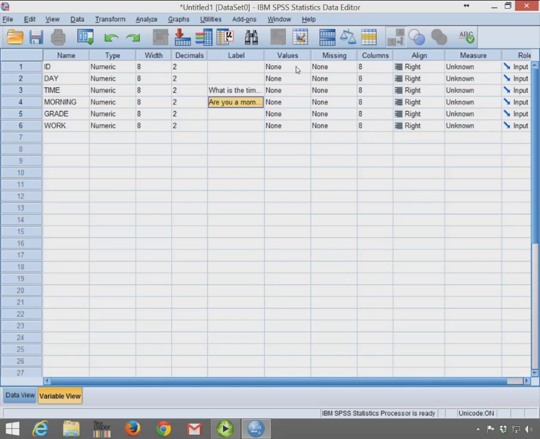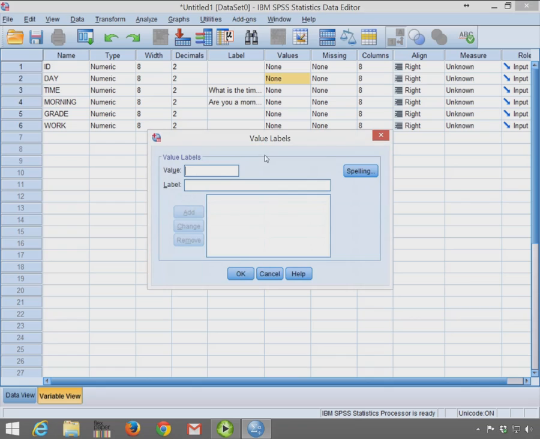Now sometimes they make perfect sense all by themselves. For example, a grade is going to be a percentage, so we're not going to enter anything there. But for day, we're going to want to enter numbers that really represent verbal labels. So we're going to go to the values, and we're going to tell it that if we enter in a 1, what we really mean is that that's a Monday, Wednesday, Friday class. And if we enter in a 2, what we really mean is that that's a Tuesday and Thursday class.